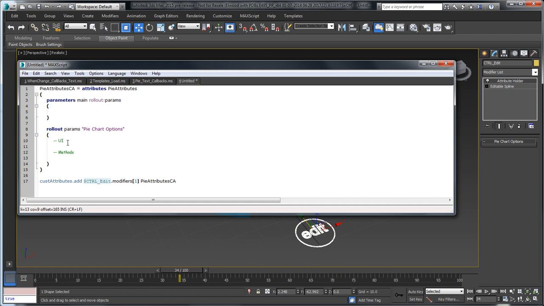So in the next video, I'll go and build the parameters and the UI, and you'll see how all of this is built.